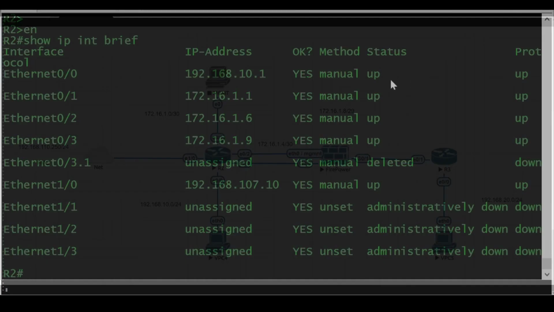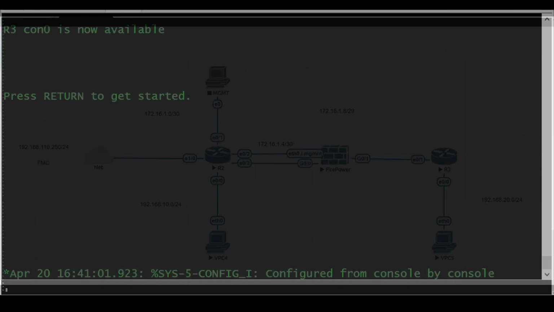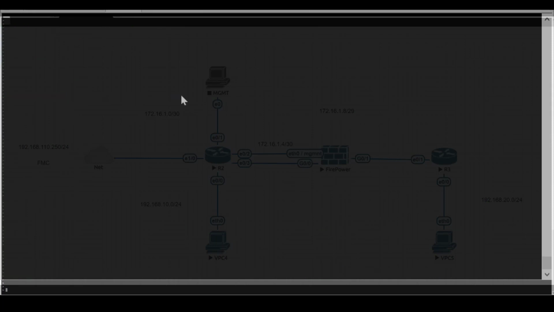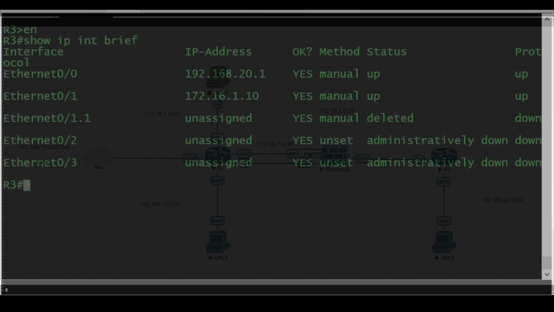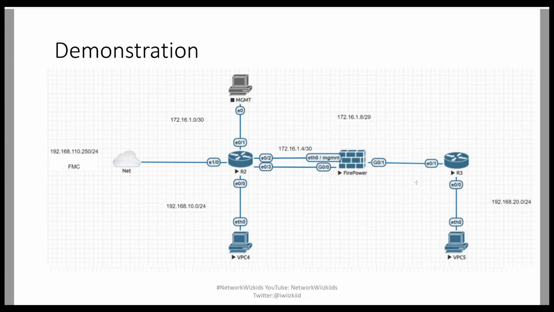And then management is irrelevant because we've already got that configured. And if we take a look at router 3, again we can see that within the same subnet, Ethernet 0/1, 172.16.1.10, this connects the right hand router, router 3, to the transparent firewall. So again, flicking back to the topology, we can see here Ethernet 0/1 connects into the transparent firewall.